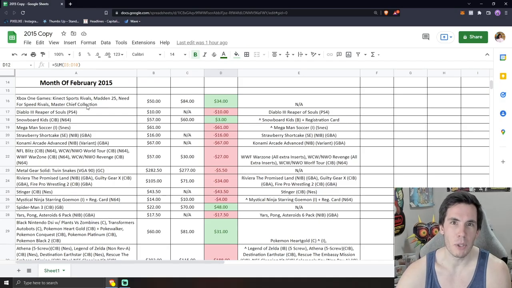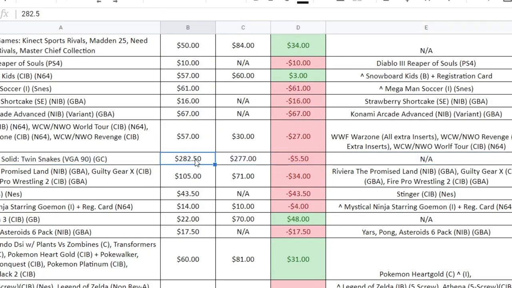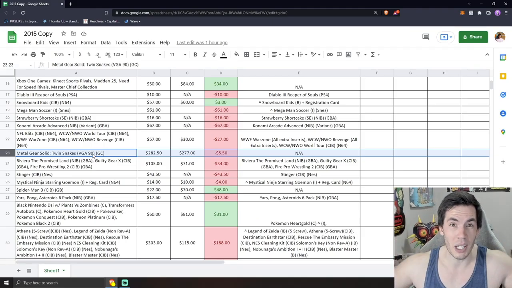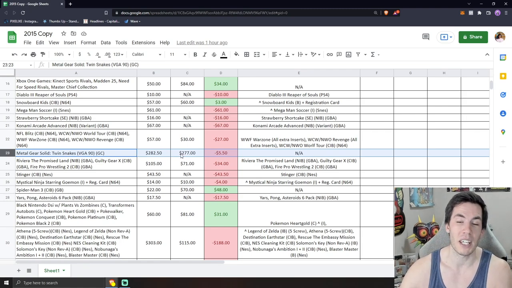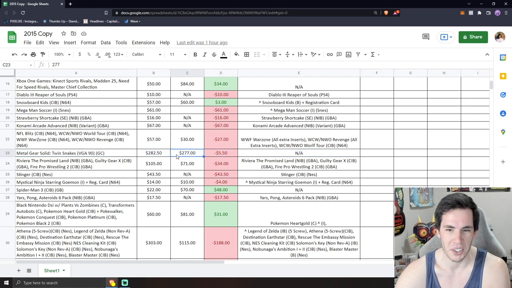Moving into February here. We'll start on this one right here. Metal Gear Solid The Twin Snakes on Nintendo GameCube VGA 90 condition. I purchased for $282 and then I resold it for $277, netting me a loss of $5. And this is just how it goes sometimes. If you guys know anything about reselling, sometimes you just have to get rid of an item, eat a little bit of a loss on it, but you gotta get the money back. It's funny that I purchased a Twin Snakes VGA 90 and I end up taking a loss on it.